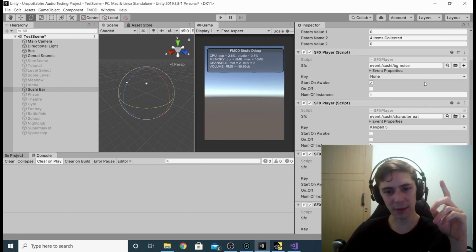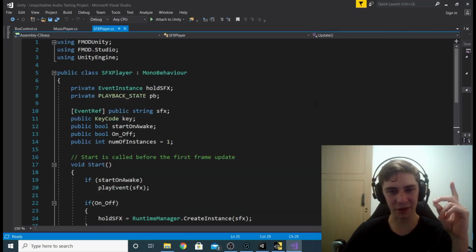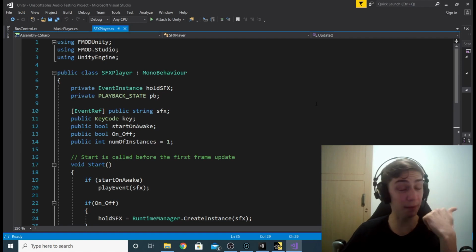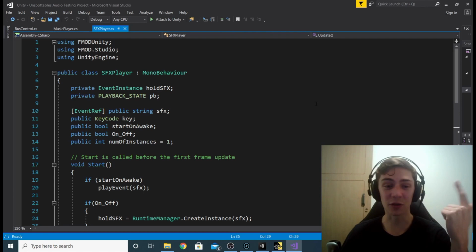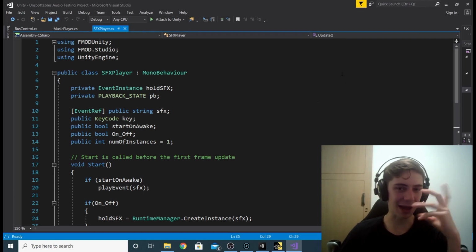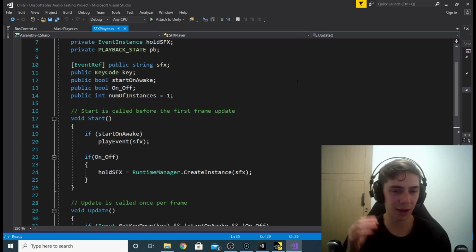Now, let's talk about the sound effects player script. This is a big one because there's a lot of sound effects that can play in many different ways. Like I said, music was pretty simple because it always started at the beginning of the scene and stopped at the end of it. Sound effects, on the other hand, have a few different variations in terms of how they can be played.